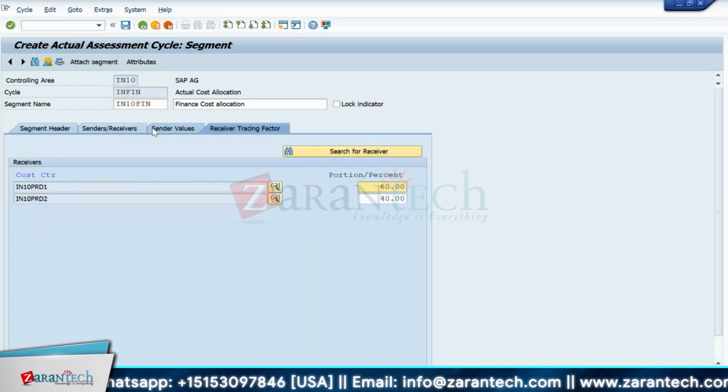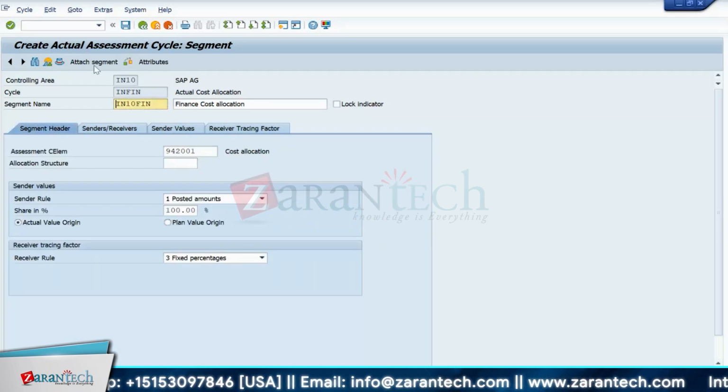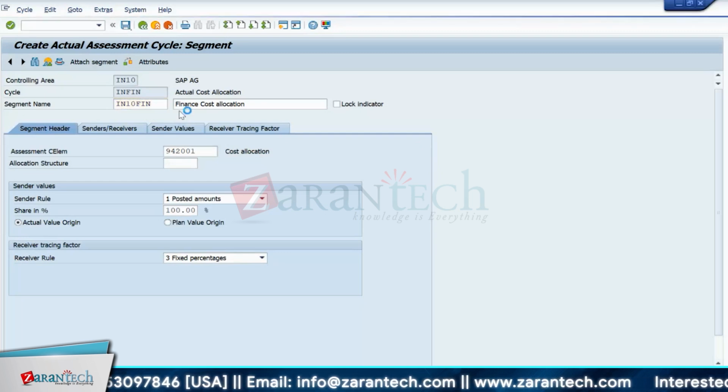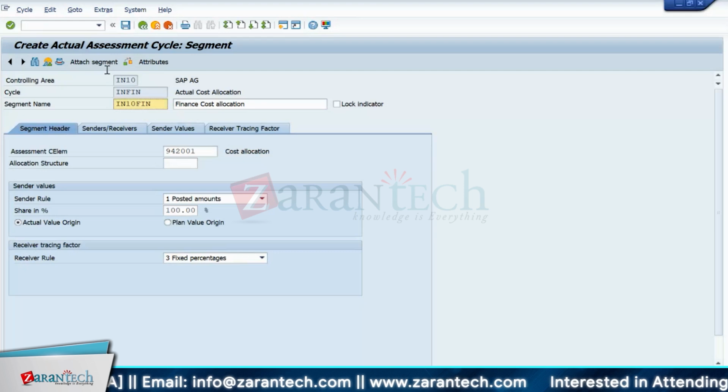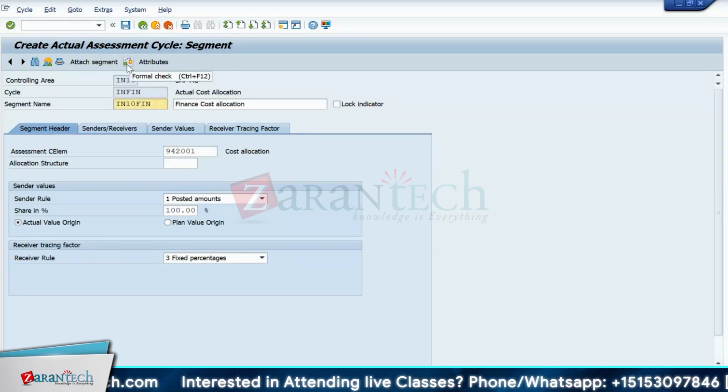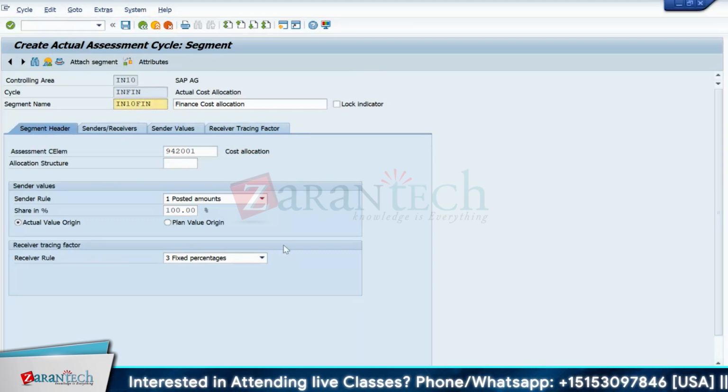Okay, save it. Now you can check this one. Formal cycle check successful. If there are any errors in the cycle creation, if some data is missing, this check will help you to disclose those error messages.